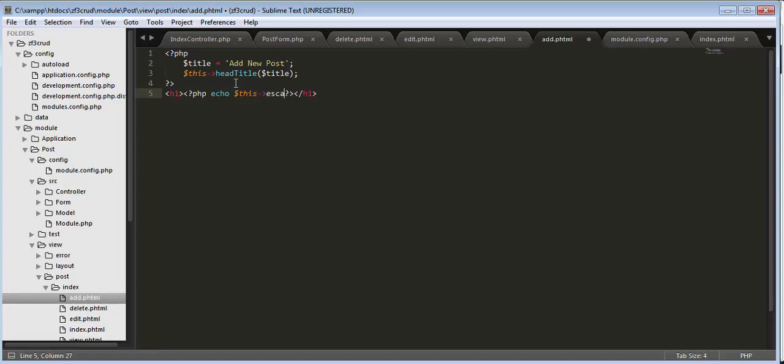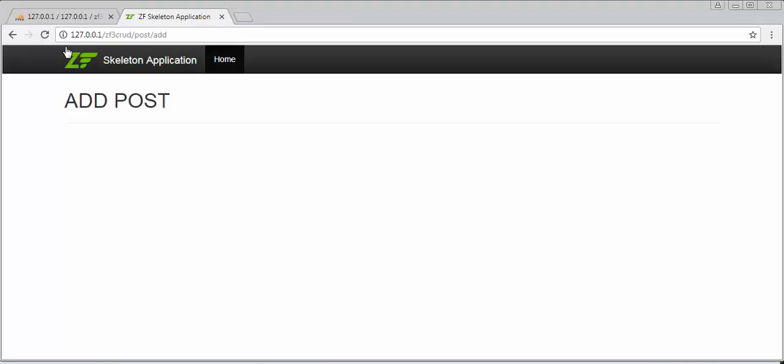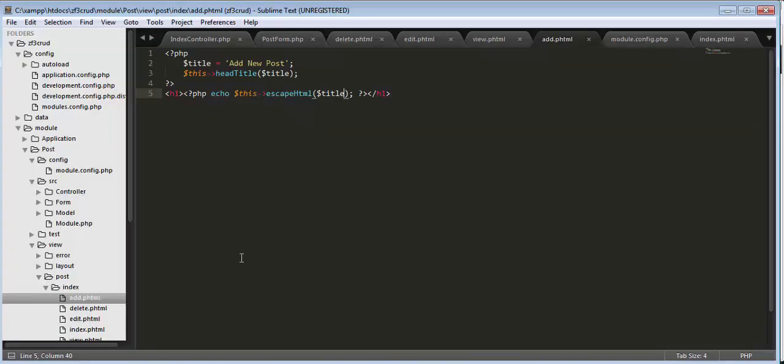Okay, to this we pass the title as well. Okay, now let's save it and refresh our page. Okay, our new title is displaying here on our add view.